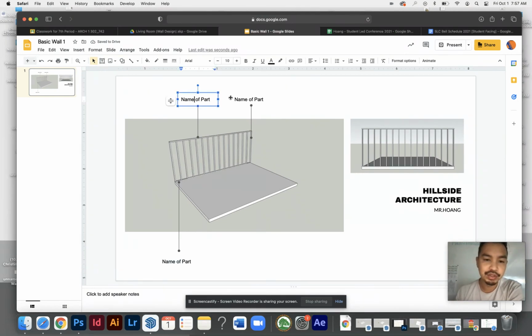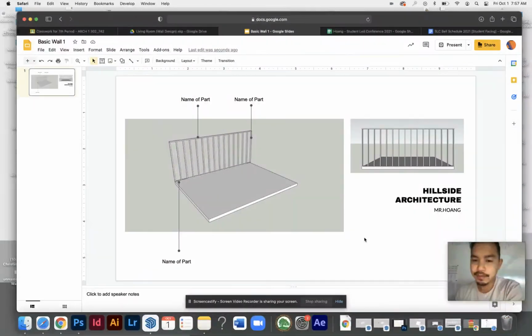The last part is to change the name of each of the parts, and you should know what the answer to this is. It is in the quiz from last week. With that being said, once you're done, press turn in.